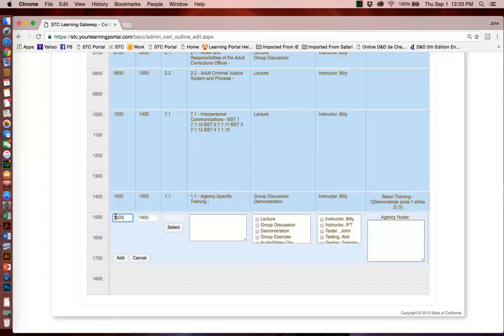And the way you do that is you would come in here, and you would put that you're going to do an hour, and before you click this select button, I want you to come in here and hit test. This is really important because after you hit test, it tells the system, okay, they're going to actually do a test.